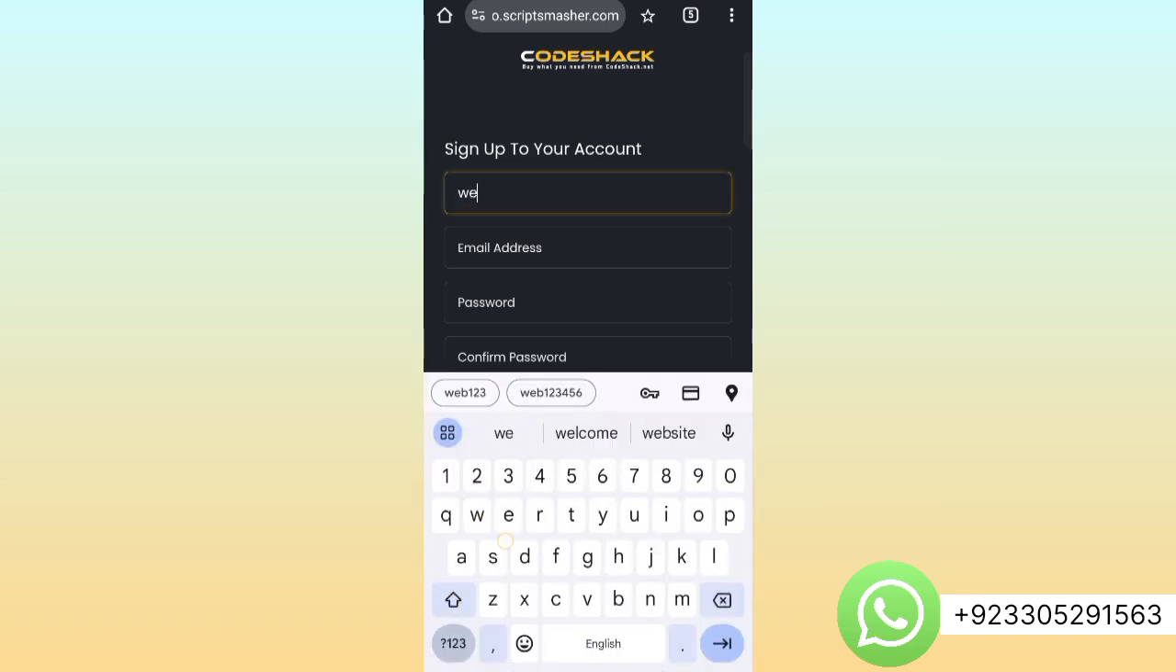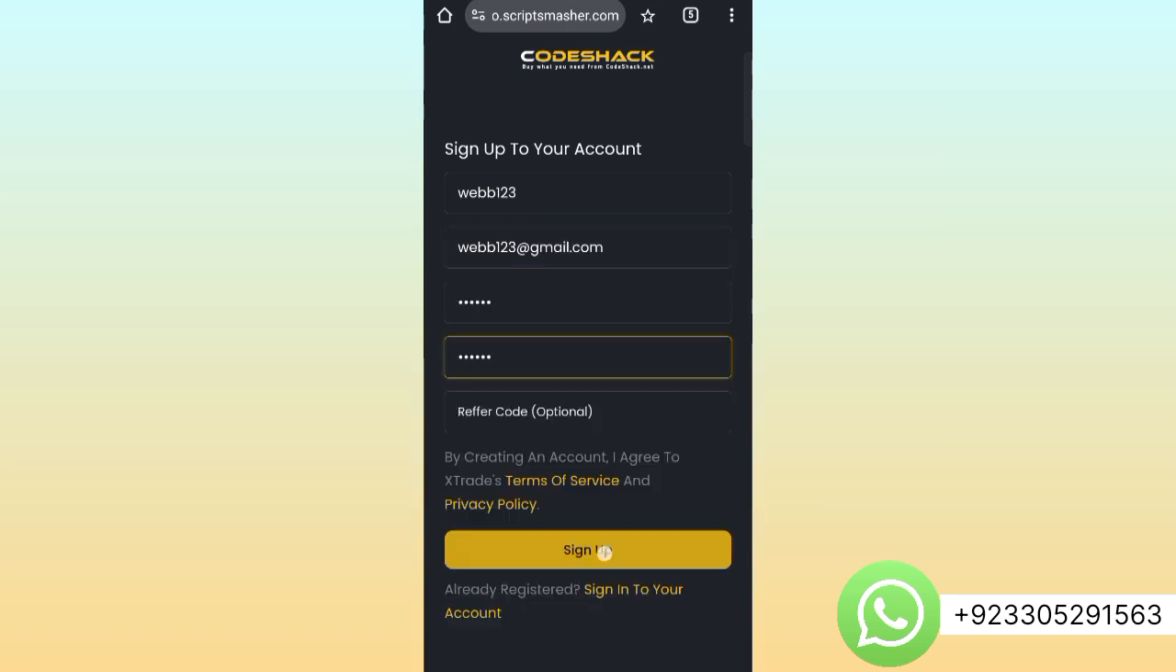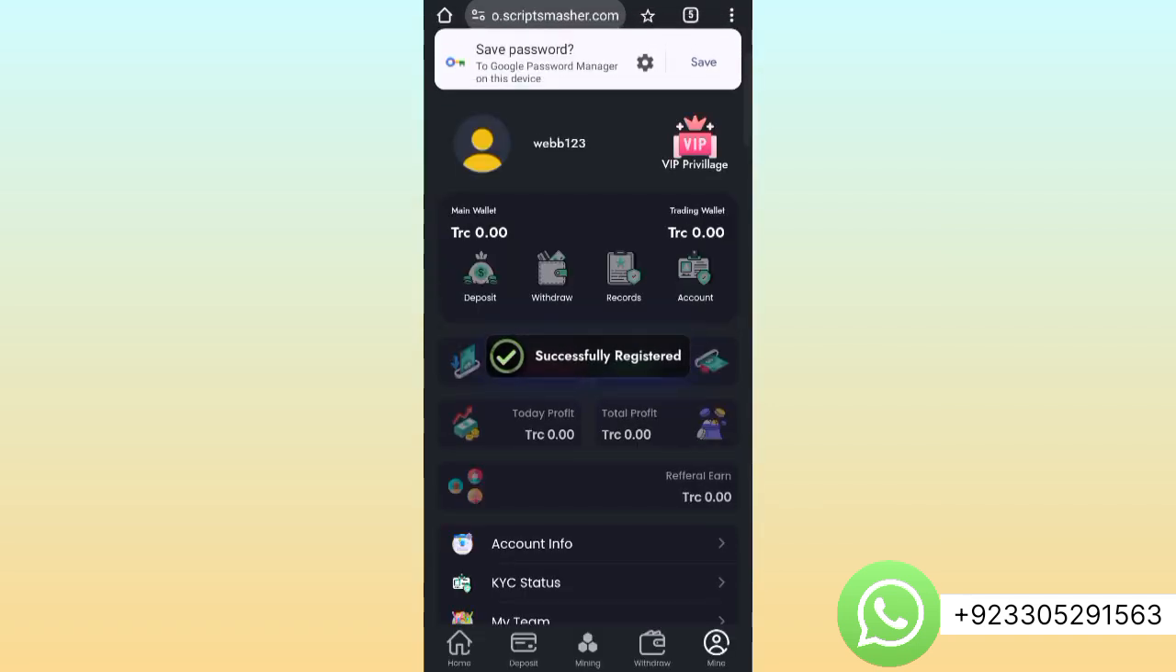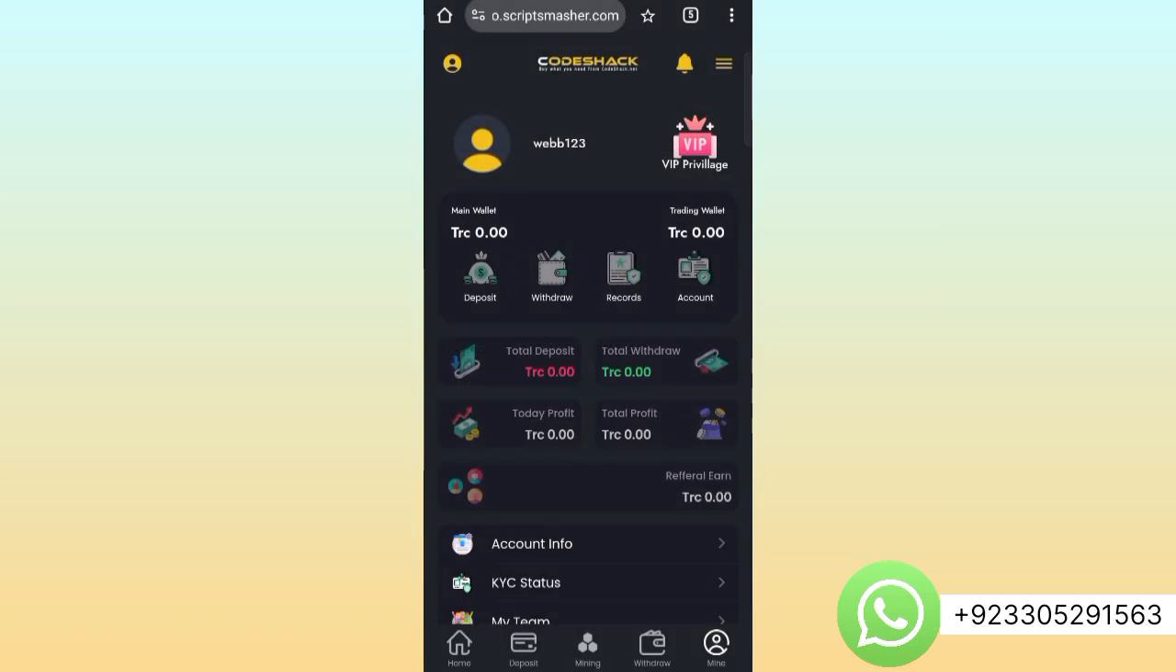So I'll enter my username web123, and here you have to enter your email, so @gmail.com. So I'll enter my email over here, and I will enter my password. Here you have to enter your confirm password, and you can also enter your refer code. So you can also use this as a referral marketing website. So I don't have a referral code currently, so I will just click on sign up, and you can see that we have successfully created our account on this website.